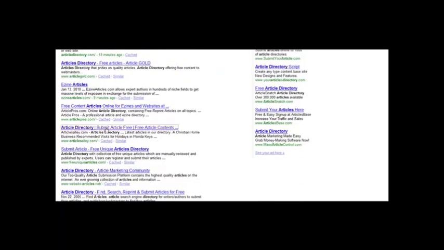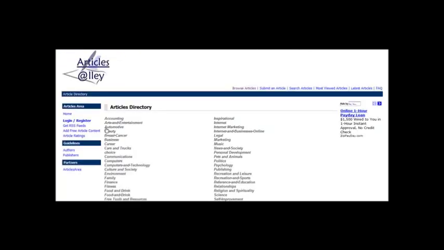So again, the submission process is pretty similar for these once you get the hang of it. Like this one is going to be very, very similar to some of the other article directories. So it's so important though that you are consistent with your submissions.